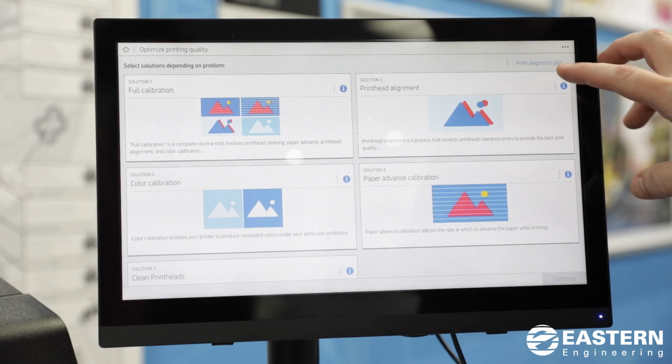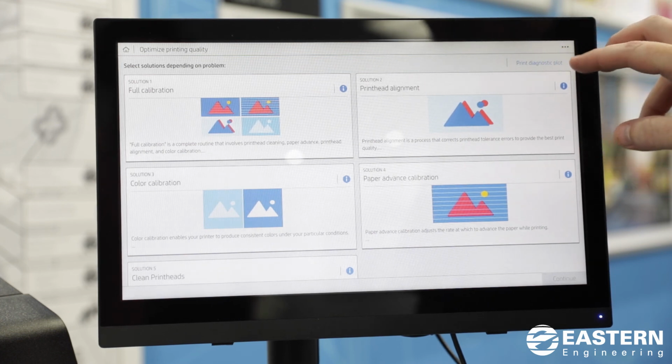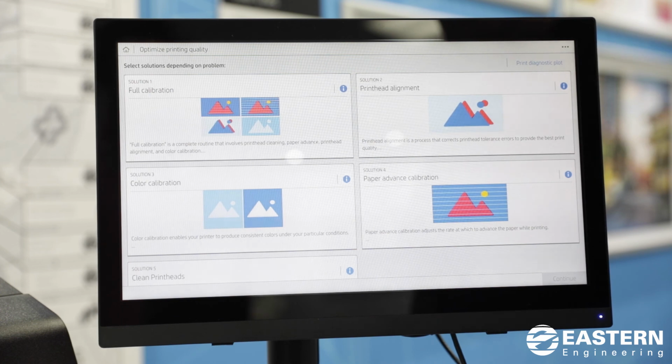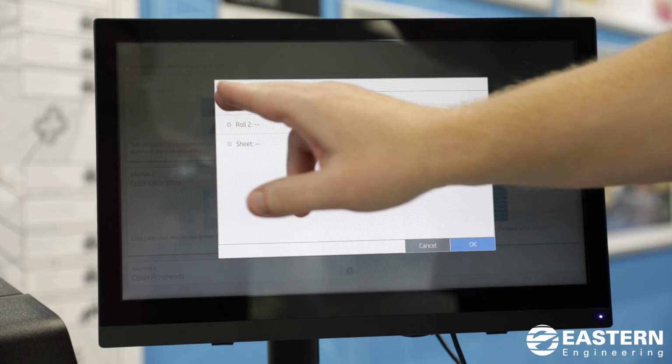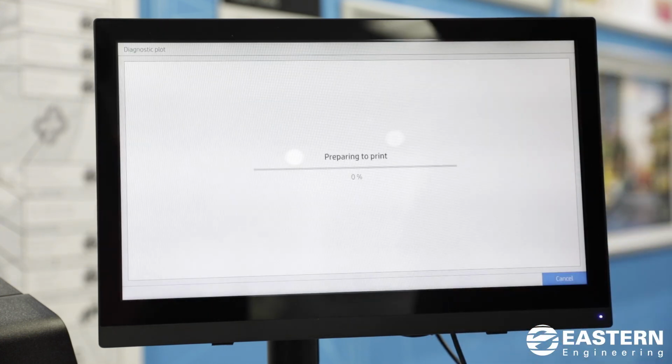There's also a print diagnostic plot in the top right corner. If you print that, it will show you the heads and show you if any of the nozzles are clogged or not. This is a great way to troubleshoot print quality issues, because it'll show you which colors are having trouble, and then it'll let you know if your cleanings are helping the issue or not.